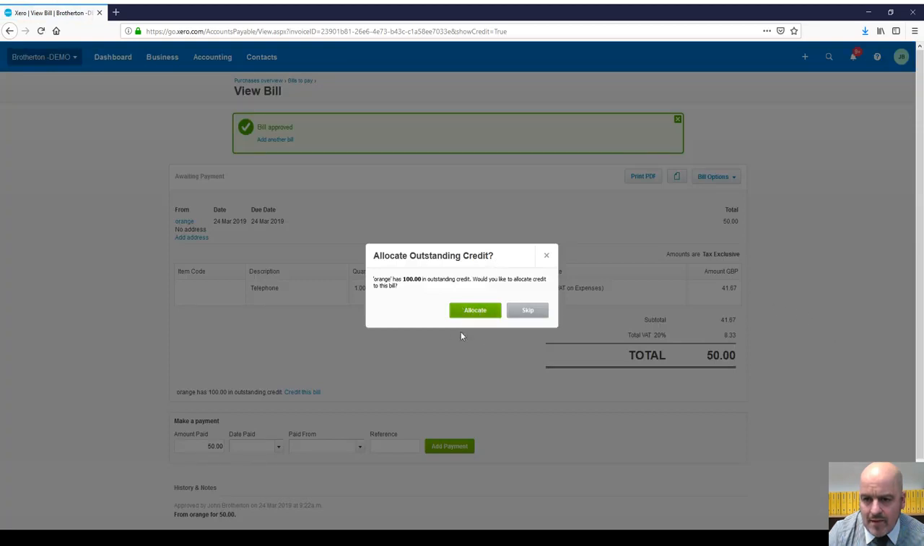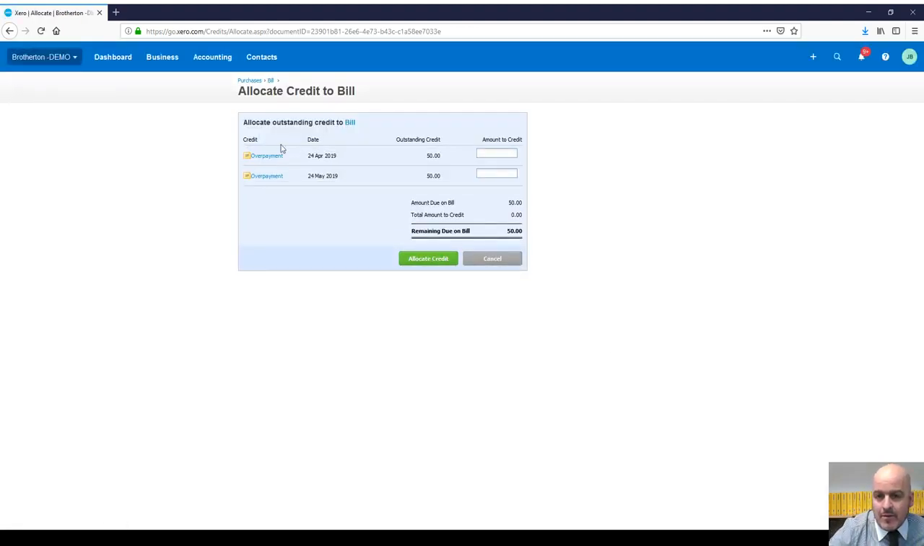So now it's asking us there to allocate. It's saying Orange has £100 in outstanding credit. Would you like to allocate a credit to this bill? So we go allocate. It's coming up with these 2 overpayments. So now we can allocate those payments. We're just doing it the other way around.